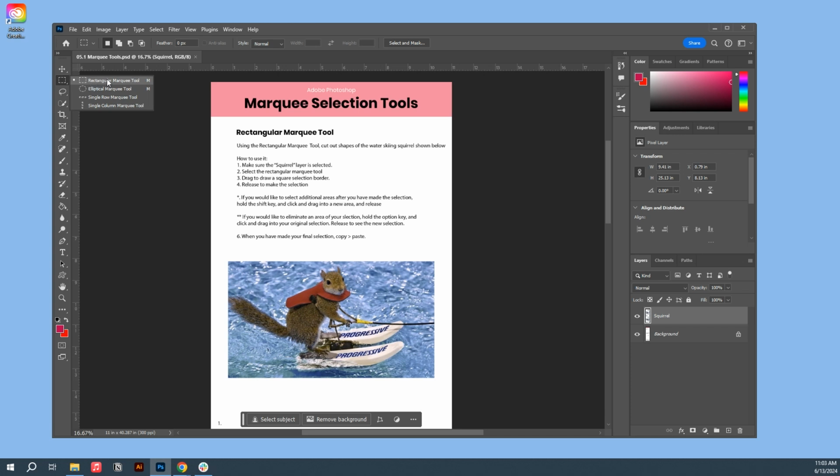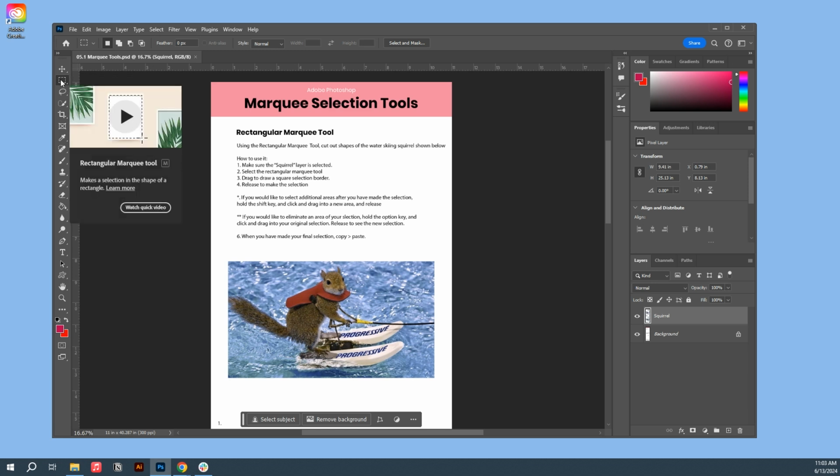There is a rectangular marquee tool and an elliptical marquee tool. There's technically also a single row and single column one, but we aren't going to really use those. Those have very specific use cases.